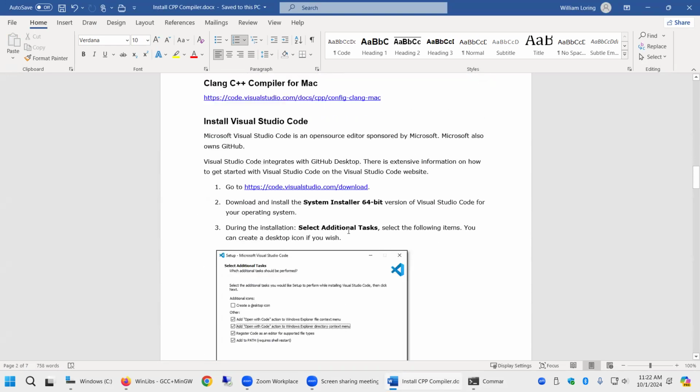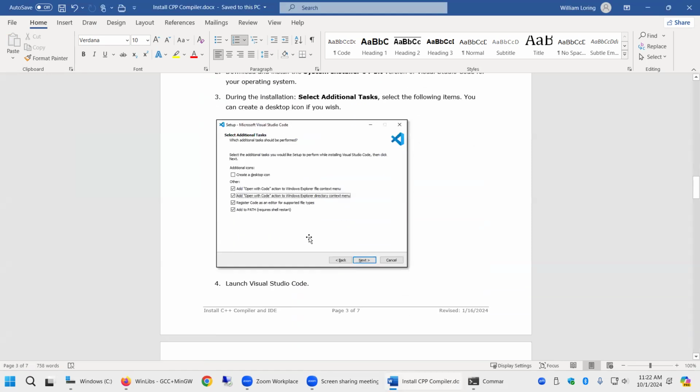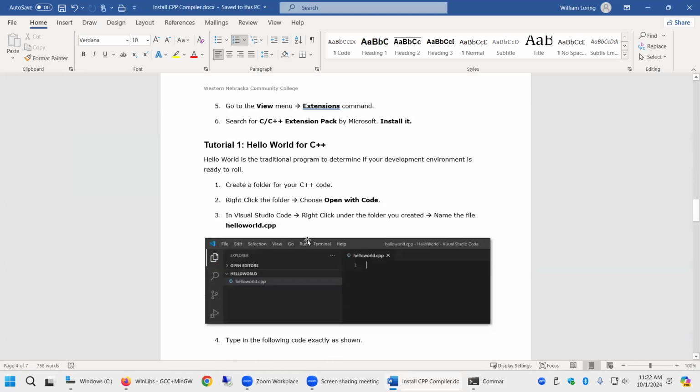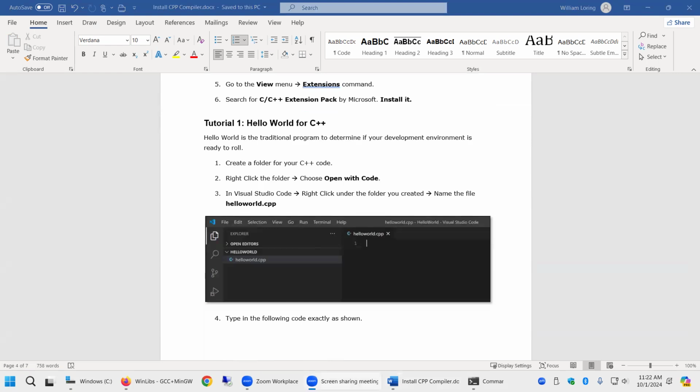Next step. We already have Visual Studio Code installed, so we're done with that. Now we're going to stop this video and do our first Hello World program in C++.